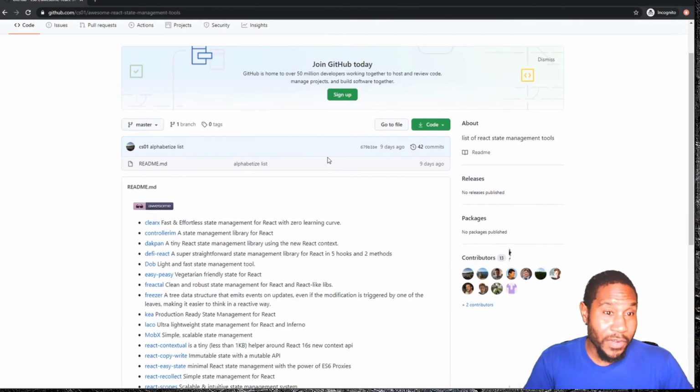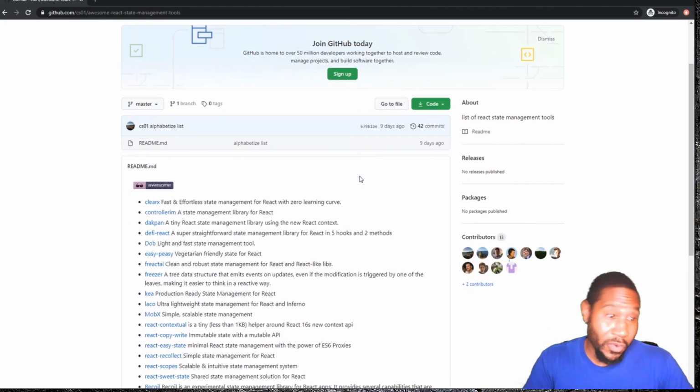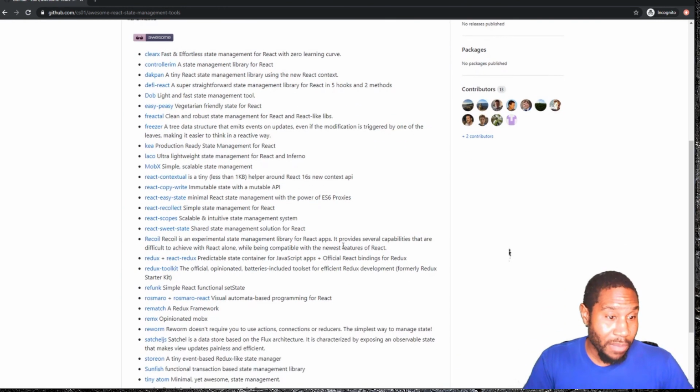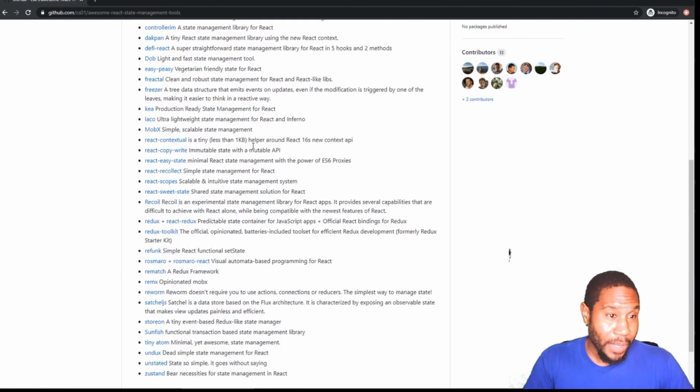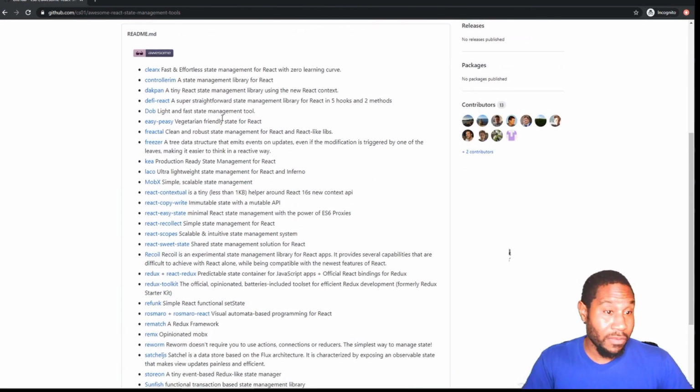The first thing I'm looking at when I hit this GitHub is, how old is this? When was this last touched? I don't know this person. I've never seen this before. But I see 9 days ago this was touched. It has 42 commits, so somebody put some work into this. I see MobX on the list. I see Redux on this list. I also see Redux Toolkit, which is a newer one. So this is giving me a lot of direction to go in.